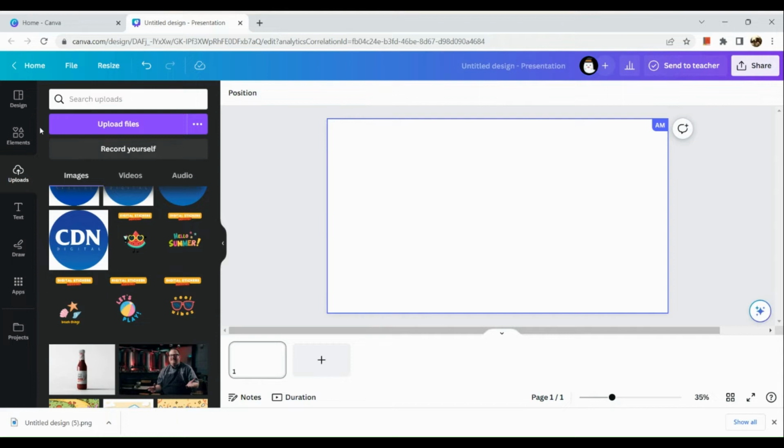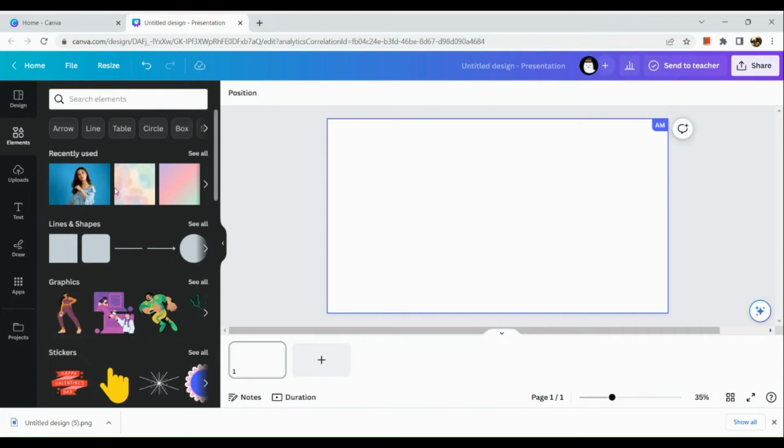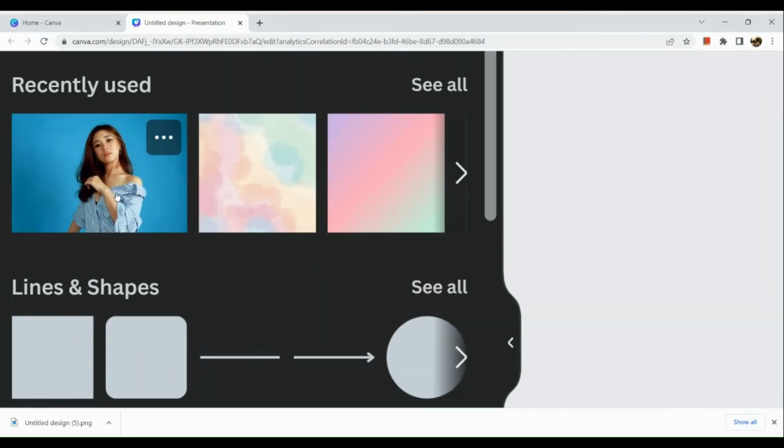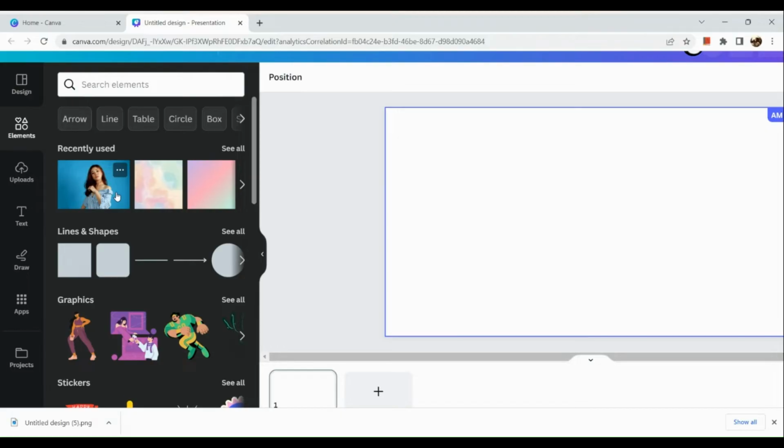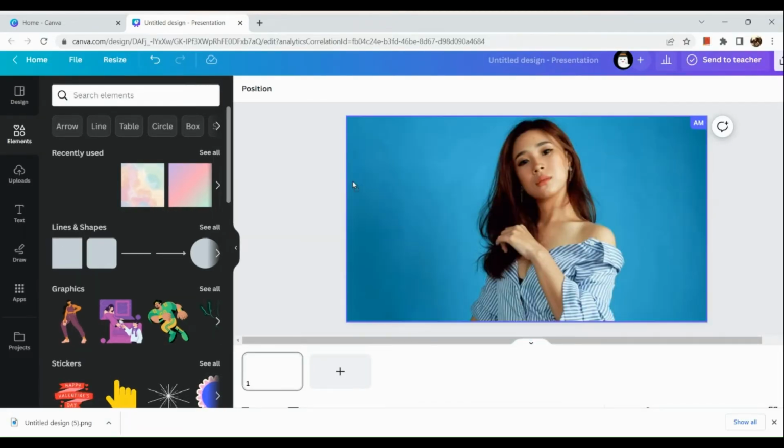However, if you cannot find the image that you're looking for, you could also go to the Elements section and use the free photos from Canva. Say for instance, we want to make use of this photo. So you're simply going to click and drag the photo to the untitled page or the blank page.